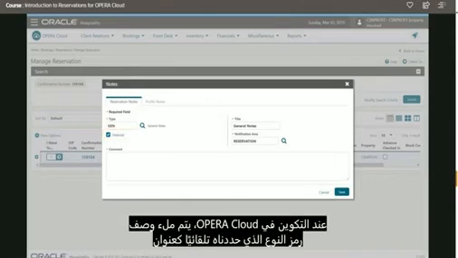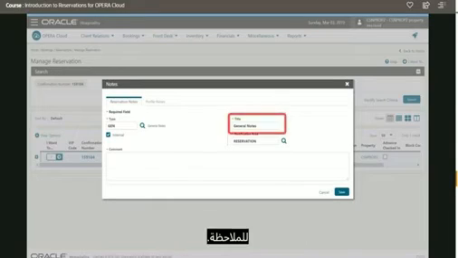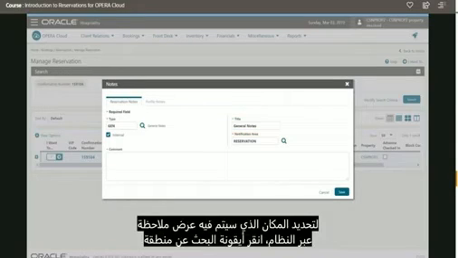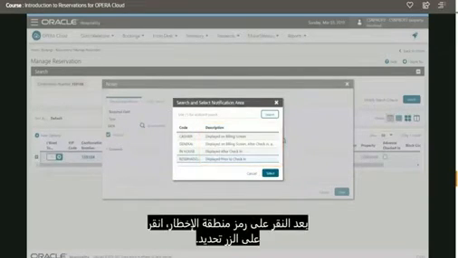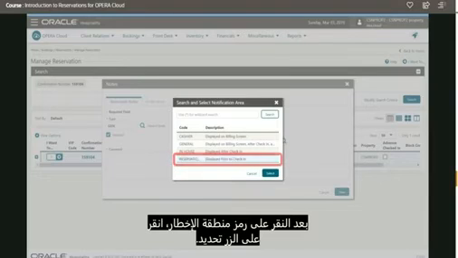When configured in Opera Cloud, the description of the type code we selected automatically populates as the title for the note. To designate where a note will display throughout the system, click the Notification Area search icon. The description for each code explains where the note will appear. After you have clicked the Notification Area code, click the Select button.